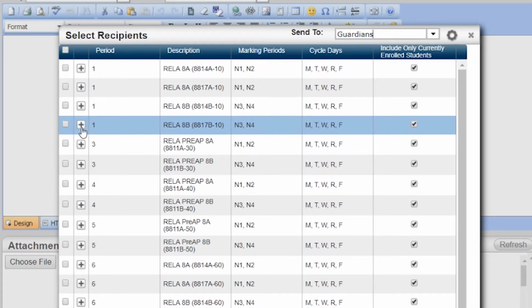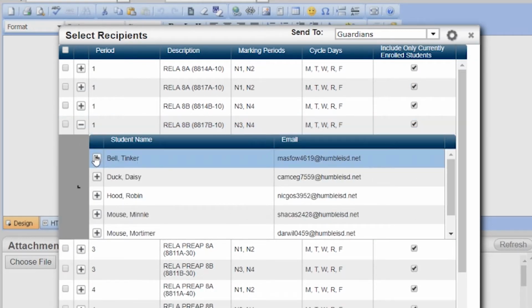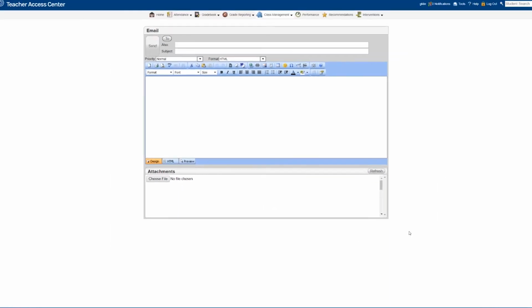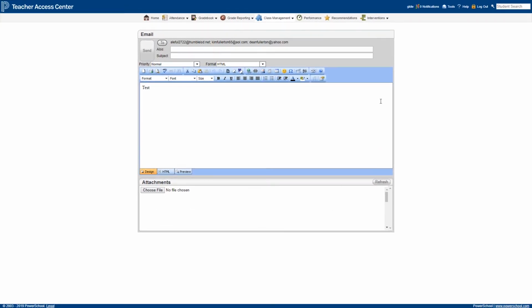Go to the class where your students are enrolled, and you'll see that each student has a drop-down menu with a plus button next to their name. When you open the plus button, it will show the guardian email addresses, which you can check off, and then click Close. Once you have selected whom you would like to send the email to, click Send.